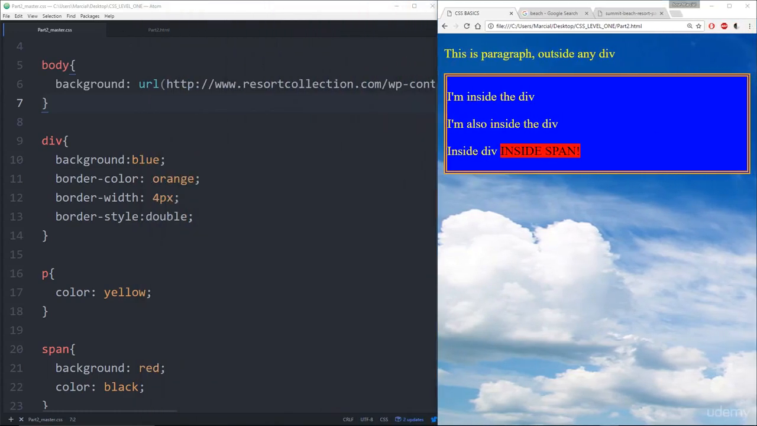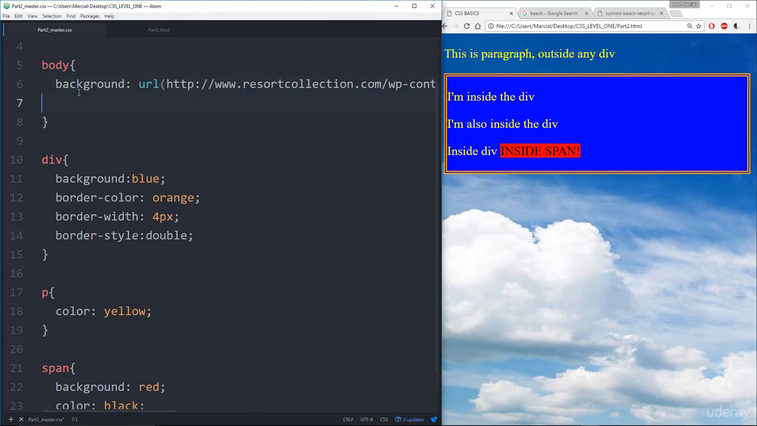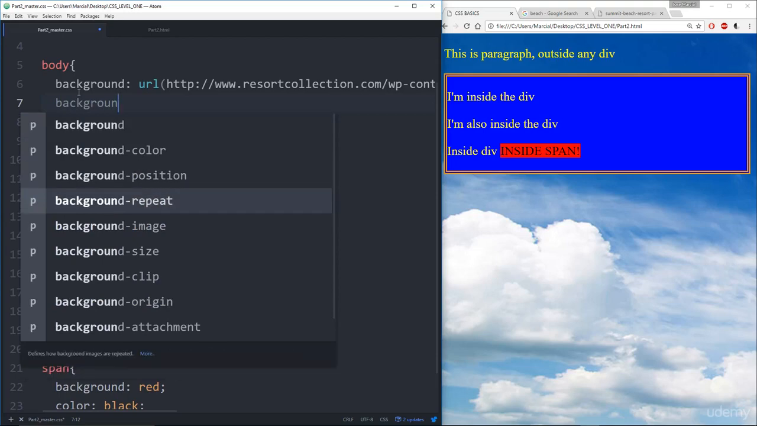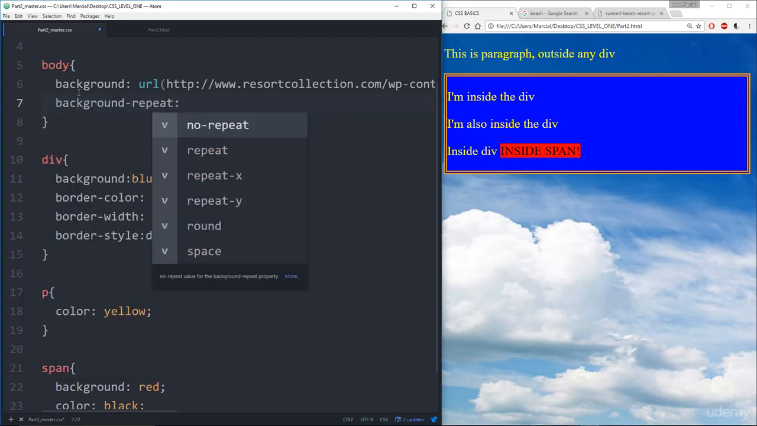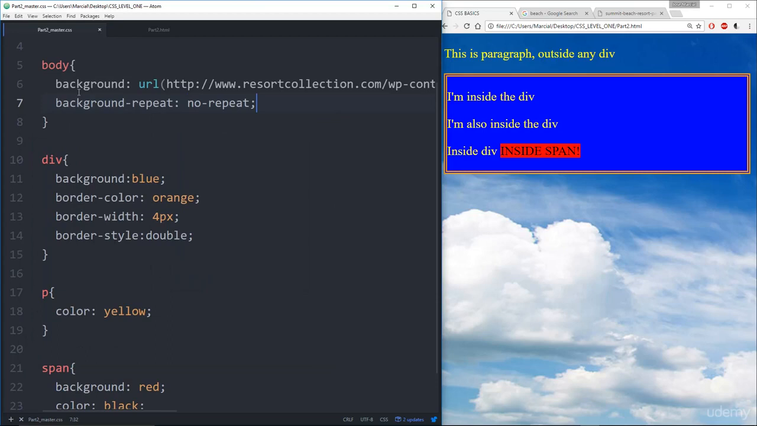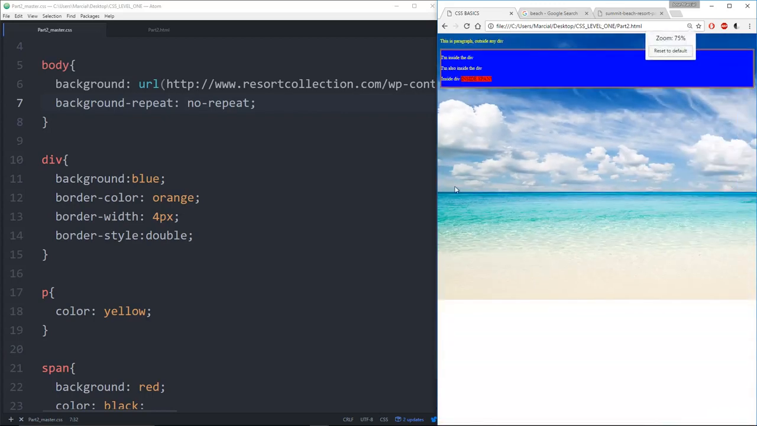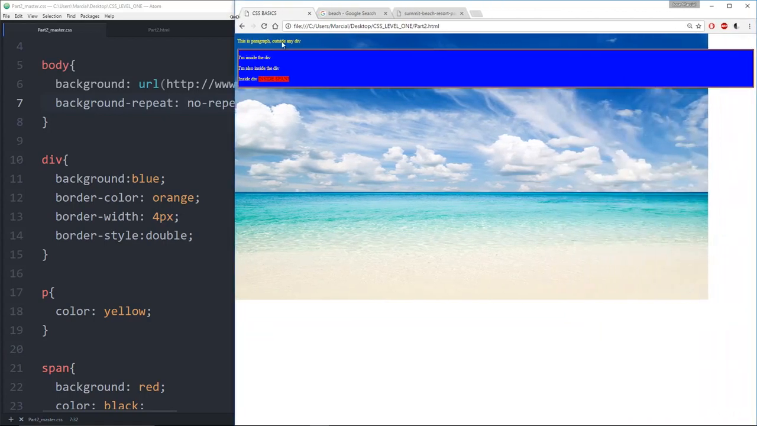We can specify various properties of this background image. Things, for instance, such as background repeat or background no repeat, etc. So we can actually specify how many times we want it to repeat. In our case, the background image is so large that it's not going to make much of a difference because I'm zoomed in. But if I zoom out here, we can begin to see that I have this background image. I'm zoomed out right now, and I see that entire beach.